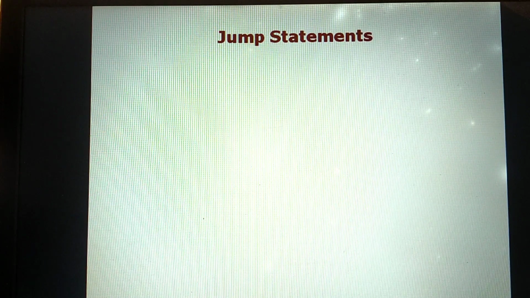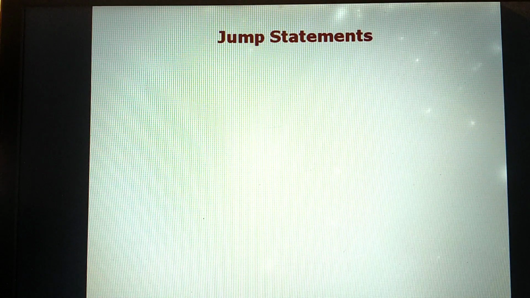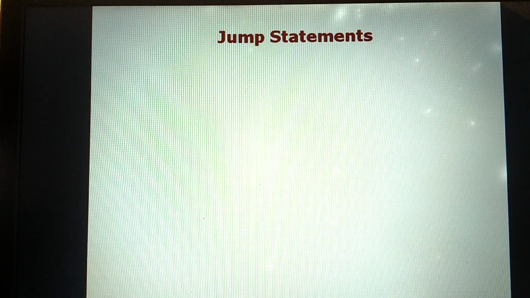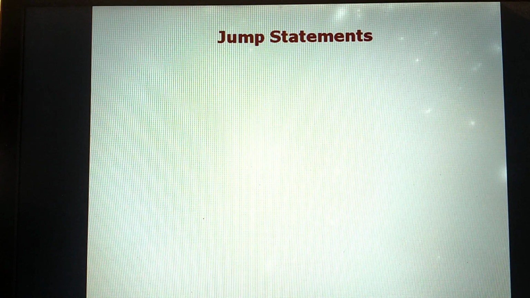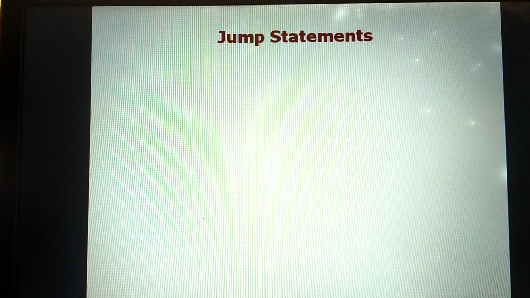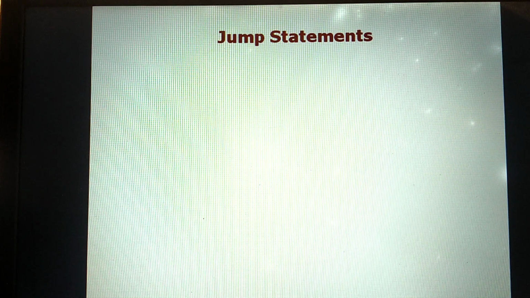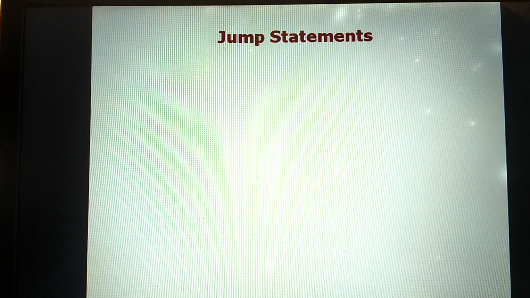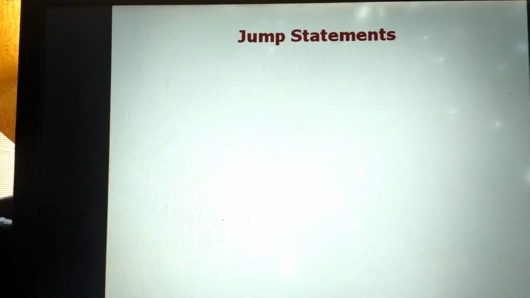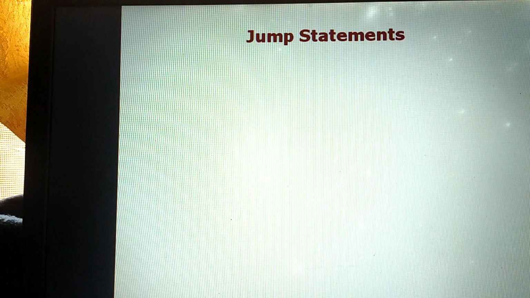Today I am discussing how to use jump statements in the program. What are the different types of jump statements in the C++ language? C++ supports 4 types of jump statements. First one is break, next one continue, third one goto, fourth one return. What is the purpose of the various types of jump statements?